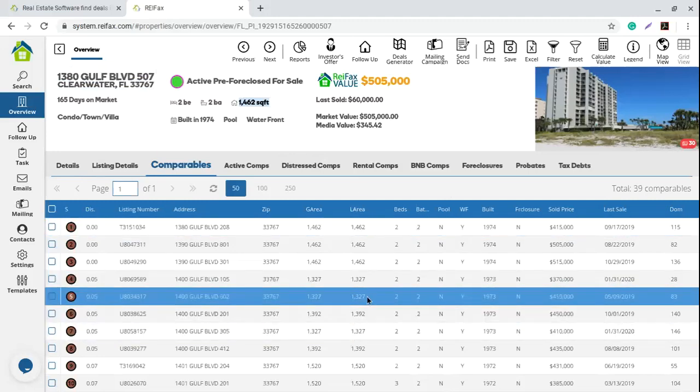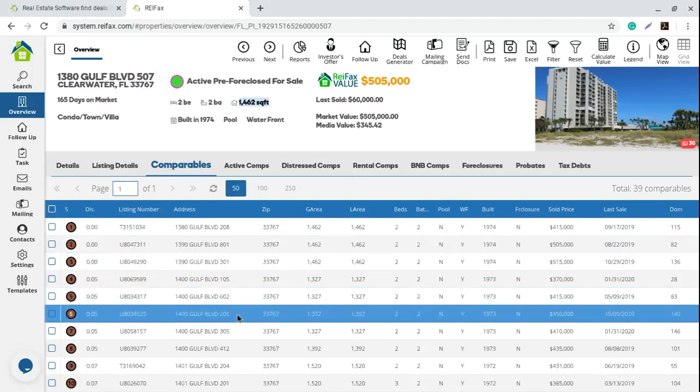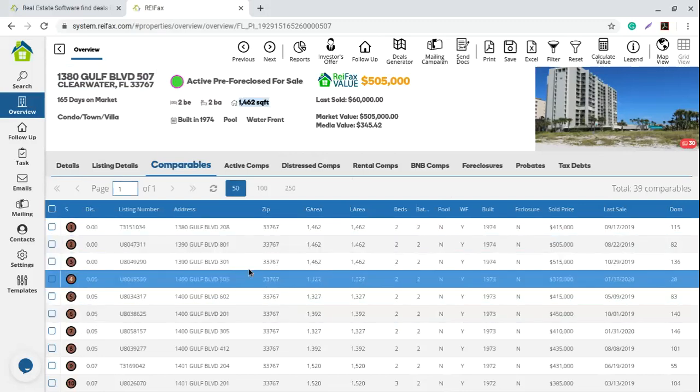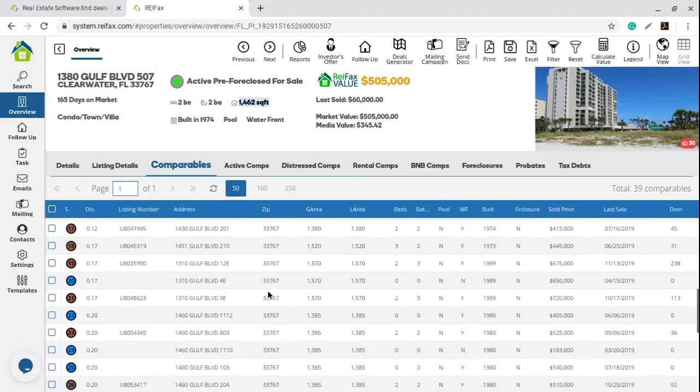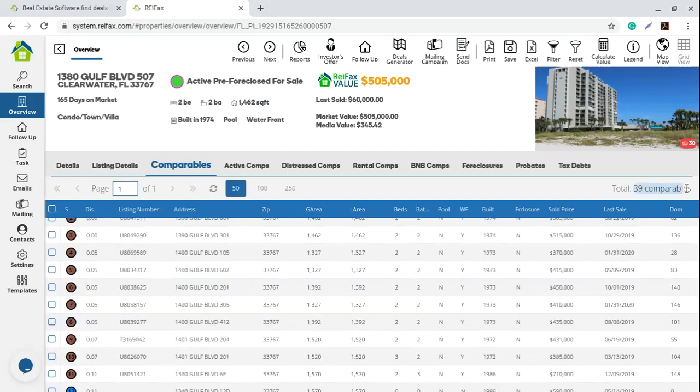So you might find, in the same building, like this one, other units, like this first unit right here, the 208. These are next buildings, or maybe other types of properties that are also condo, town, and villas right here. So for all these 39 comparables, the system will give you the information about general features of the property: bedrooms, bathrooms, pool, waterfront, if the properties are in foreclosure, the last sold price, the last sale date, okay?